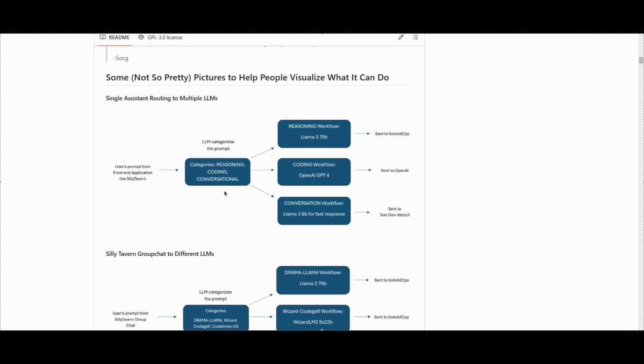Once it's determined what category it is, it's going to send it off to a workflow that you specify for that category, which I have here saying, you know, reasoning would go to Llama 3 70B, coding would go to OpenAI ChatGPT. There's not actually a limit to how many LLMs are in one workflow, so you're not limited to only one per workflow.